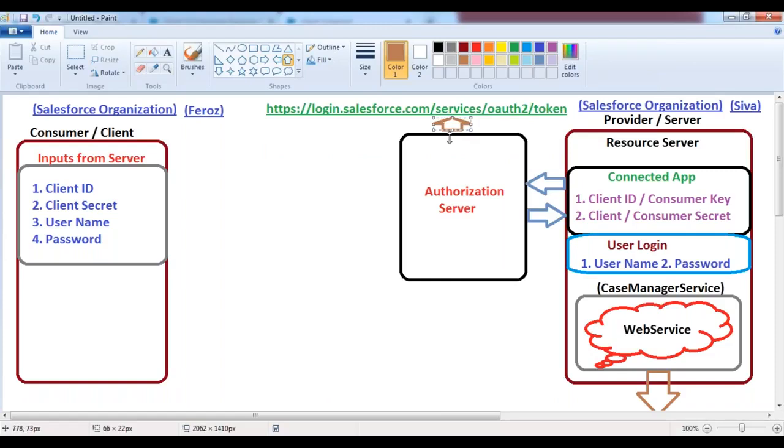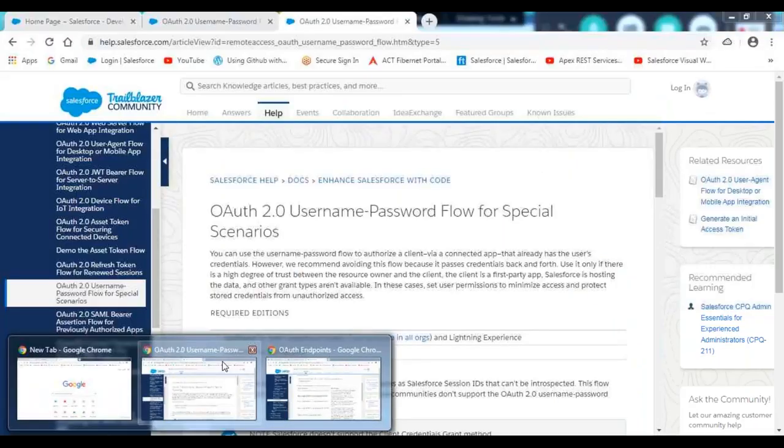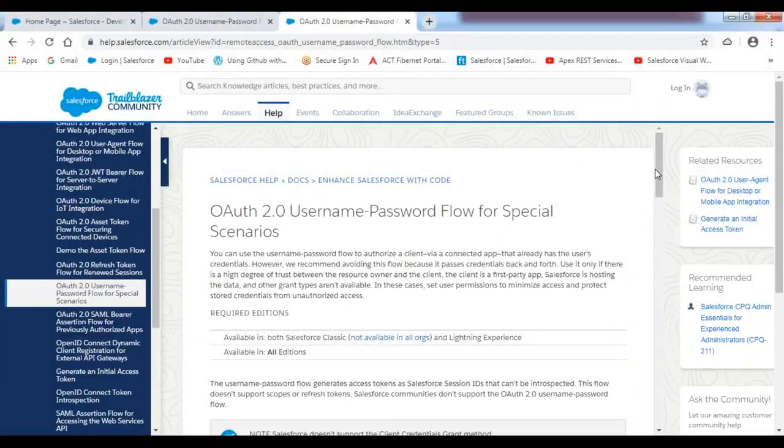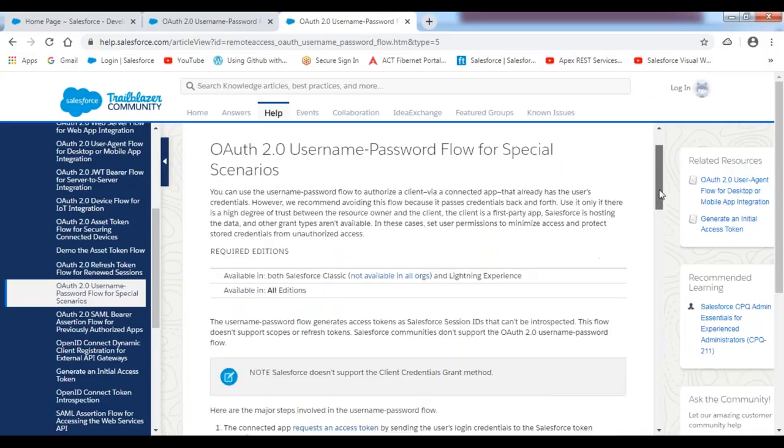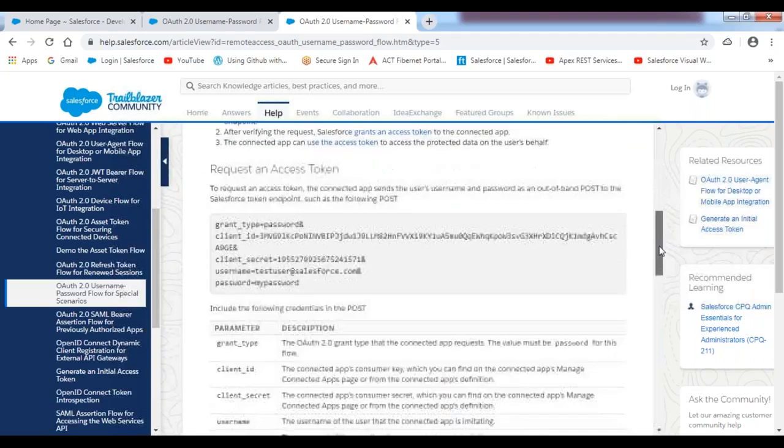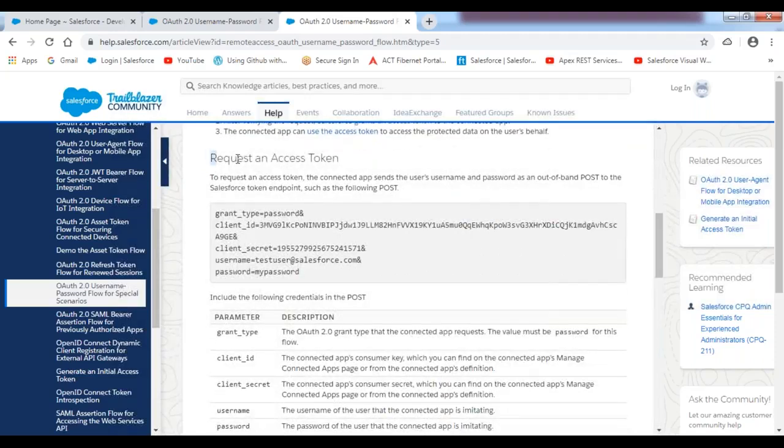So how can we send the request to this authorization server? It requires some parameters. What are all the parameters required? Salesforce is clearly documenting that. Everything is available inside the document only. We have to always follow the document. To request an access token, they clearly indicate the steps.